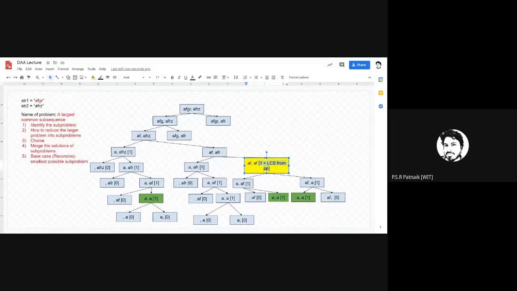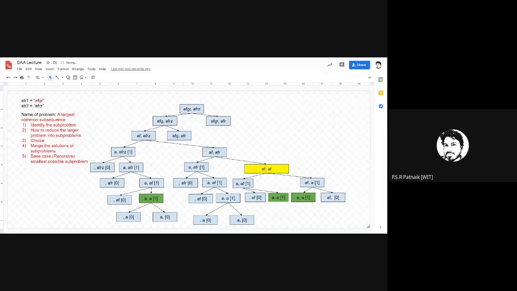Okay. So let me take your responses in chat. Have you understood what I'm trying to do here? Can you respond in chat? Are you getting why I am adding this?